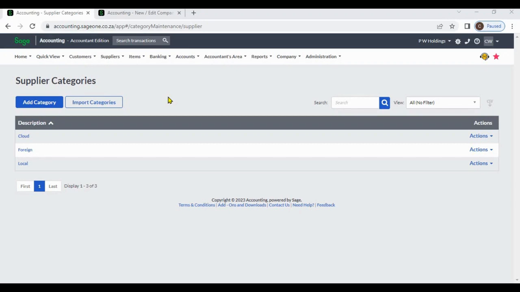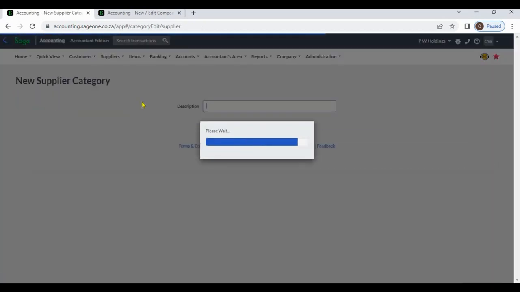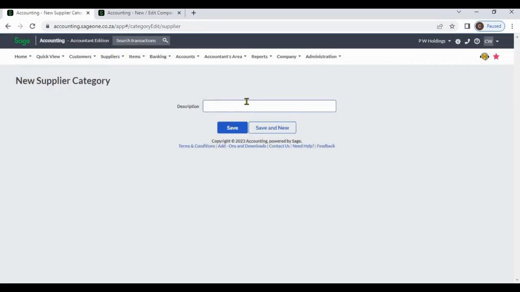Supplier category is only used for reporting purposes. You can add supplier categories from the supplier module. Go to suppliers, list, supplier categories, click add category. You can enter the supplier category description, and you can save.